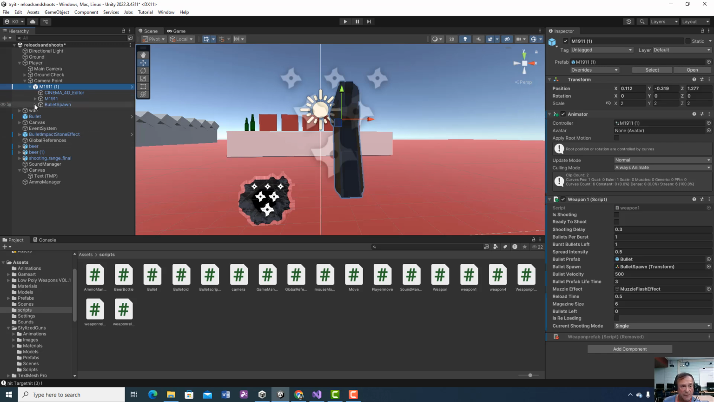We drag our muzzle effect in, just like before. It should already be inside here. And then the magazine size. So reload time and magazine size. So that means I got to wait. This may be too fast.